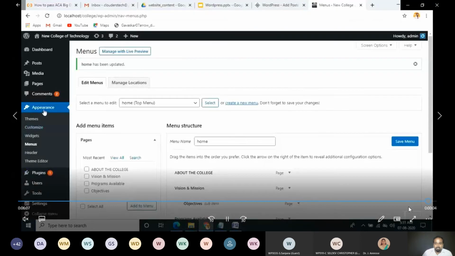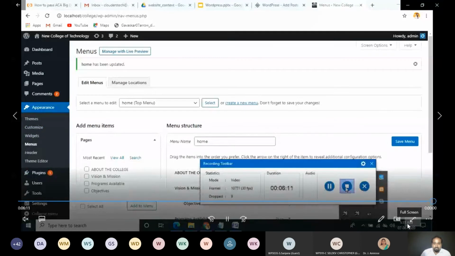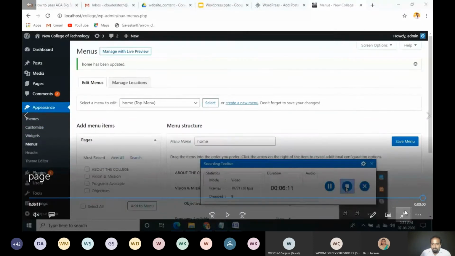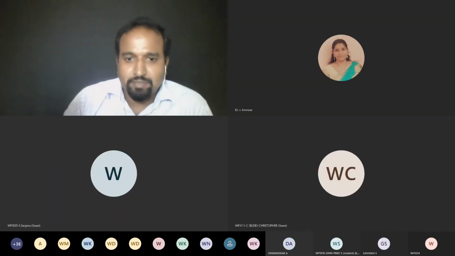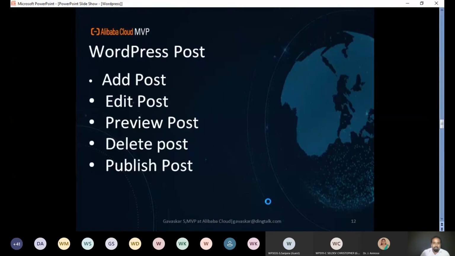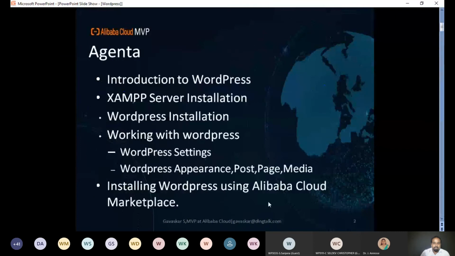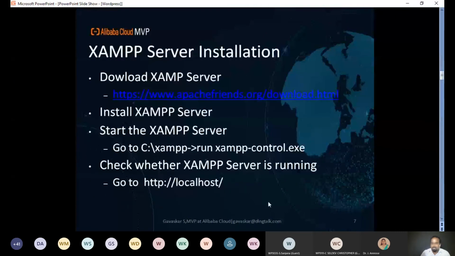So now we are moving to how to create a WordPress application by using Alibaba Cloud. Now see here. What are the steps you have done here? First, what you have to do? You have to download the XAMPP server. You have to install the server. You have to start the server, and you have to check whether the server is running on local machine or not. This step you have to do.